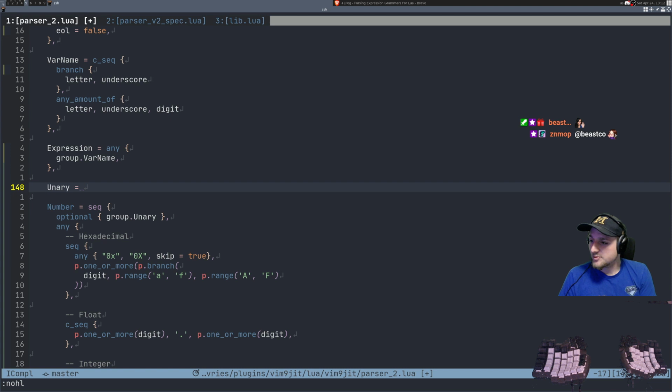Are you writing parts from scratch? I'm using LPEG. Definitely using LPEG. We haven't done scientific notation yet. I actually don't know if vim9script has scientific notation. So we only need to parse the things that vim9script has.